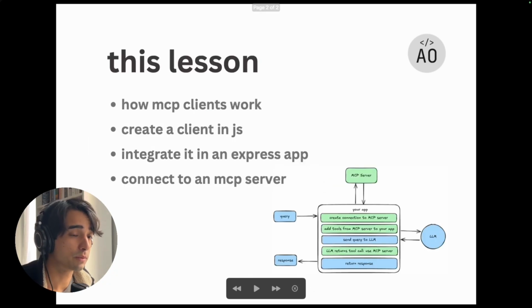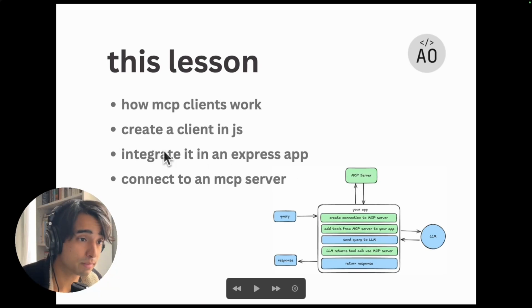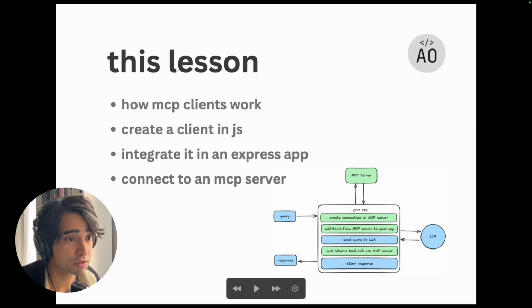More in detail, what we're going to be covering is how MCP clients work. We're going to be explaining that with a few very nice diagrams that are coming up in a moment. We're going to be creating a complete MCP client in JavaScript. We're going to be integrating it with an Express application, and we're going to be using that one to connect to the MCP server that we created in our previous video. Okay, so that's what we're going to be working on today.